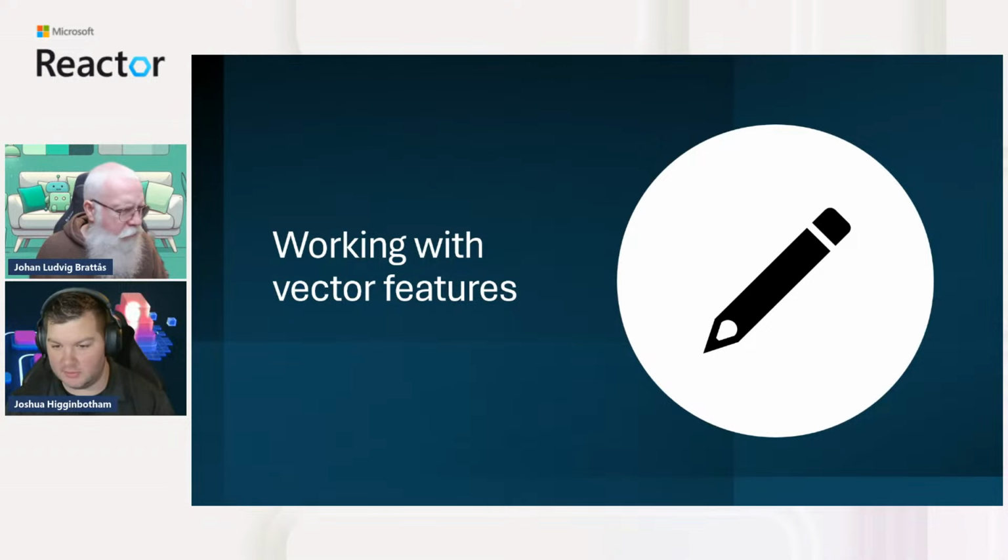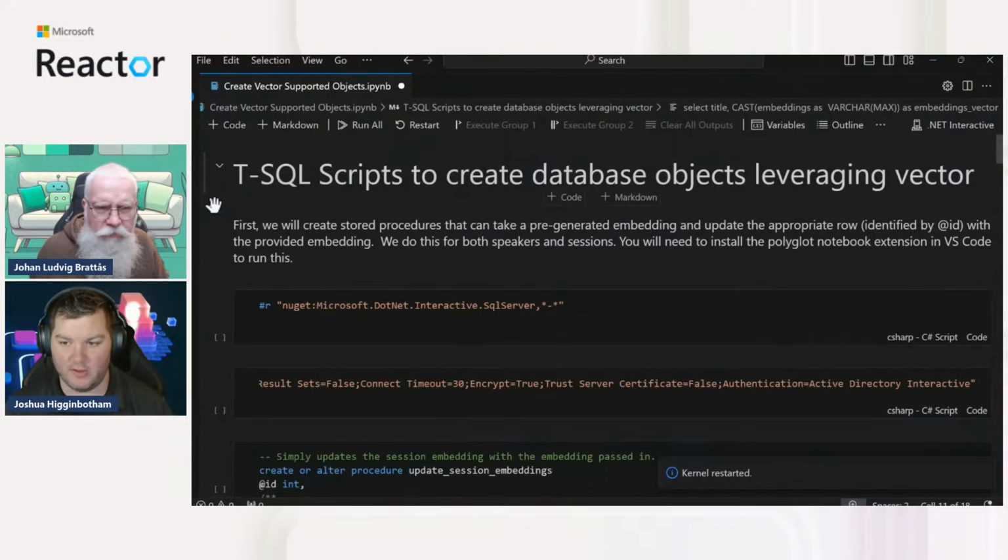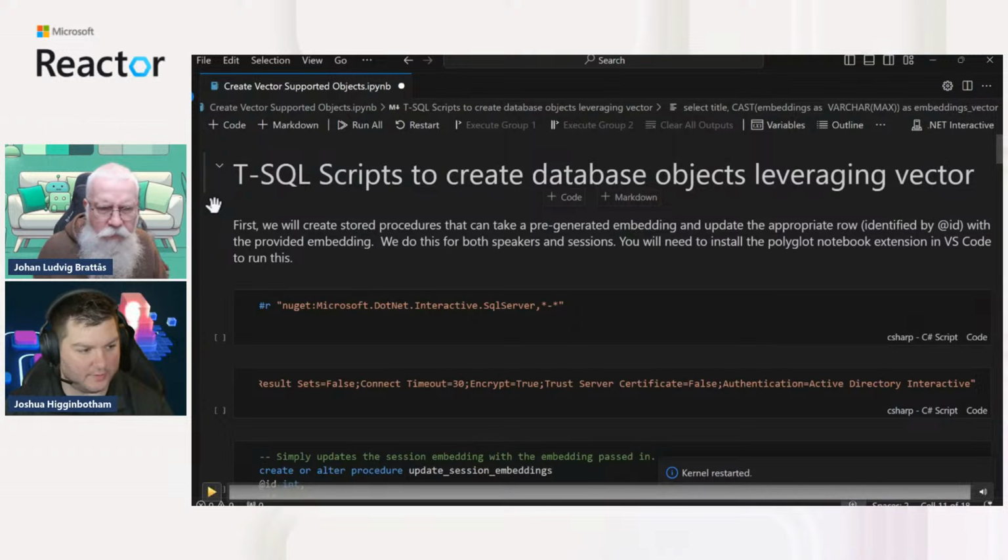Thanks, Johan. So now that we have our connection to Azure OpenAI service, how do we interact with this? For this next demo, we have a notebook. This is Visual Studio Code, which will allow us to run individual cells to make certain calls, whether it's installing a package, instantiating a connection, and then creating some procedures. And you'll see this as we walk through.